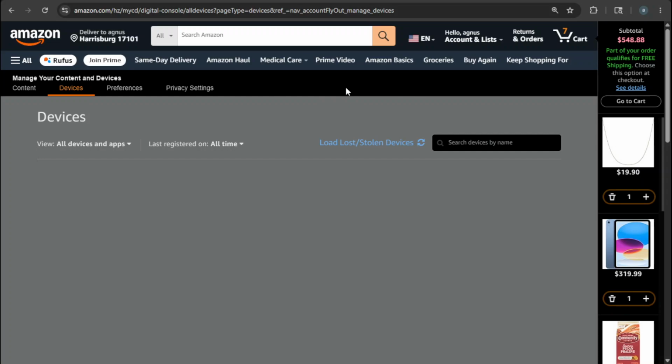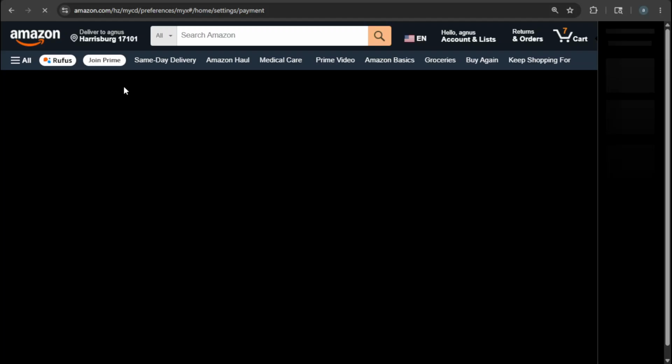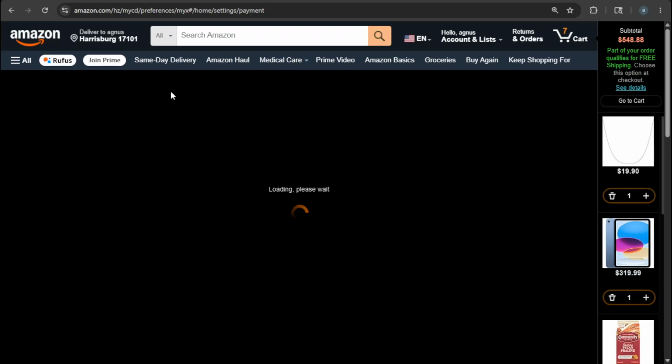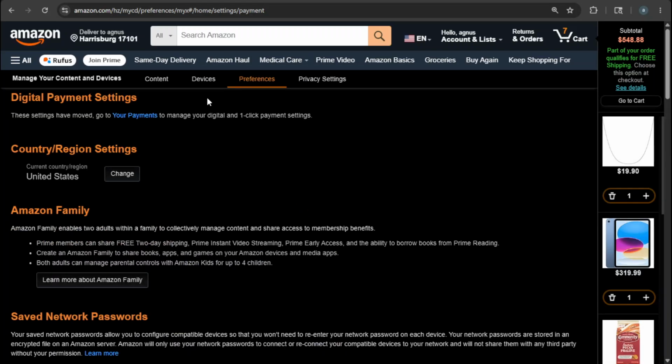In the upper section of this page, you'll see a tab labeled Preferences. This is where you need to go next. Click on Preferences, and you'll be presented with a list of options. These options allow you to customize your Amazon experience to better suit your needs. Among these options, you will find the country settings.